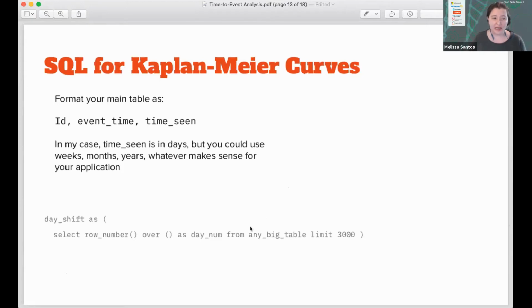So you'd format your main table with an ID, so when you end up debugging, you can find out which one gave you an error. The event time, if it hit the event time. A lot of these are going to be null because they're going to be censored. You don't know when they're going to hit the event time. And the time seen. In my case, it's days, but it's however many time units you've seen the item for.